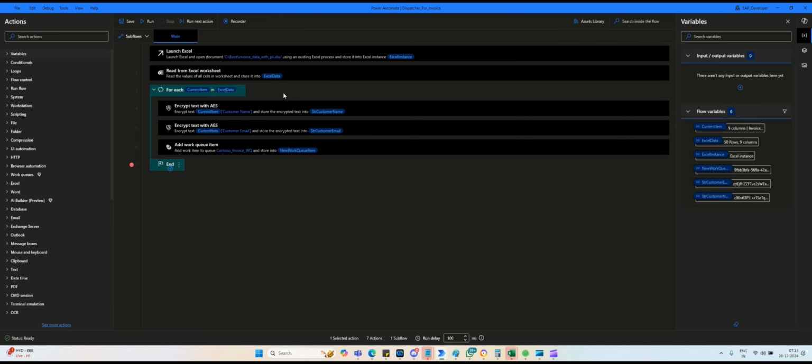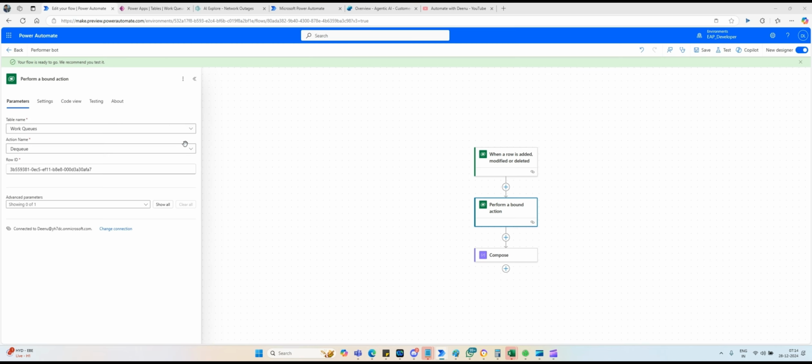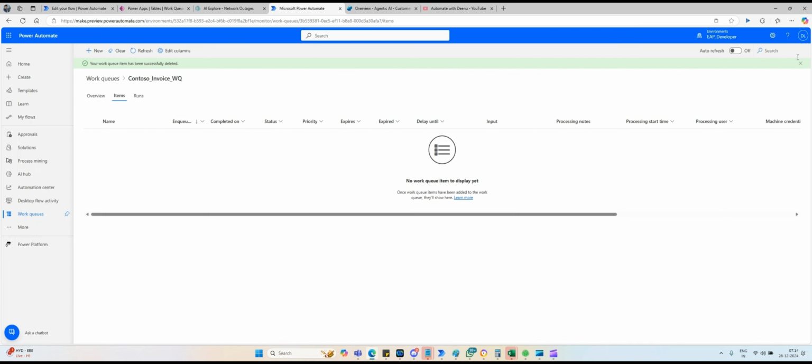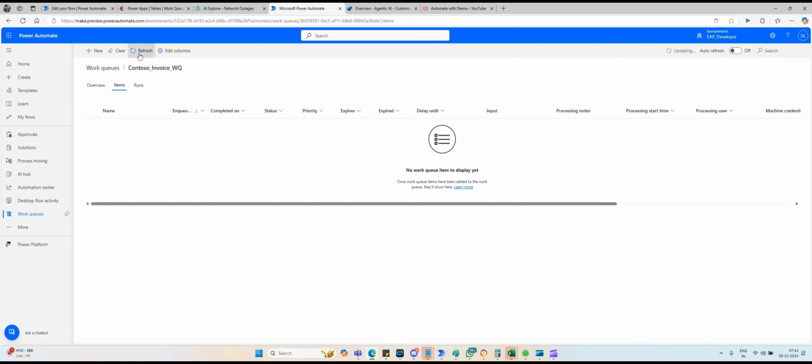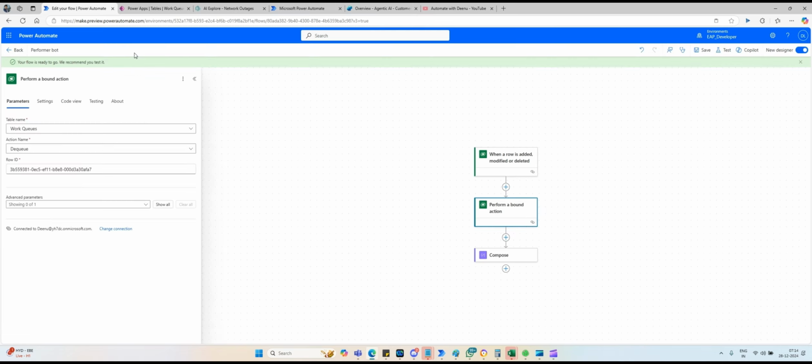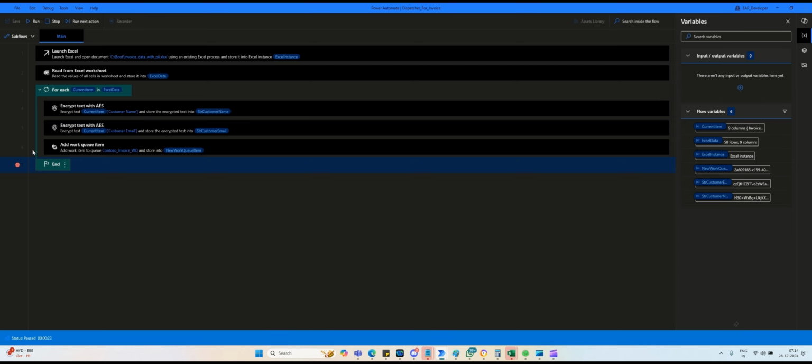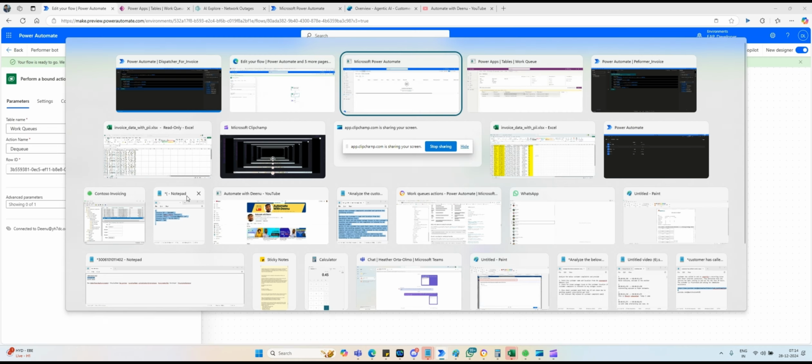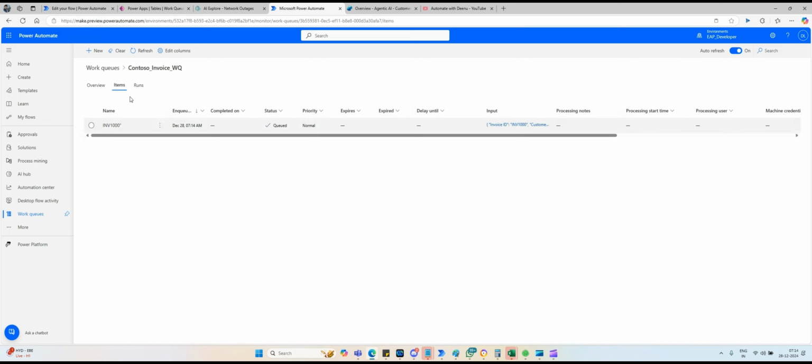I will run the flow. I already cleared my work queue items. You can see here it is deleted. Now I'm pushing from the dispatcher. I want to push only one item to check whether the performer bot is automatically triggered or not. Okay, it has pushed one item. Let's go ahead and see. It is pushed. This is fine.